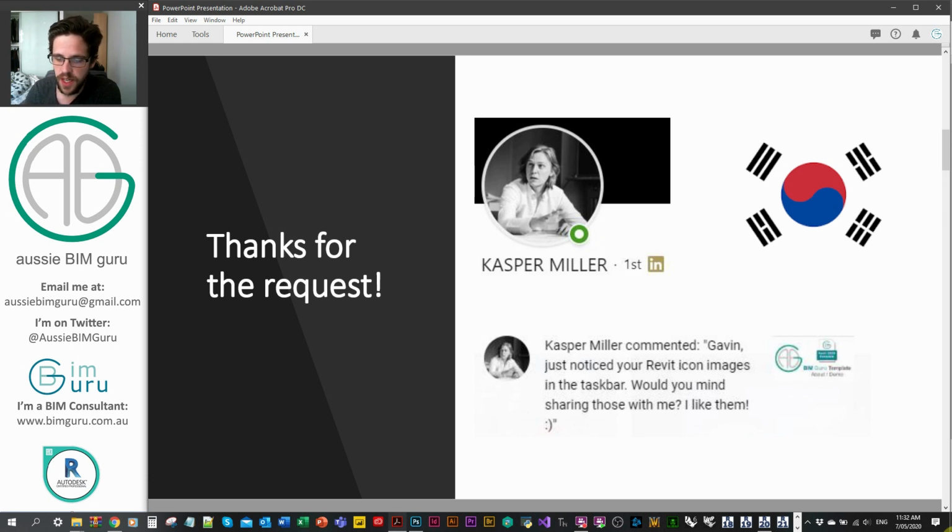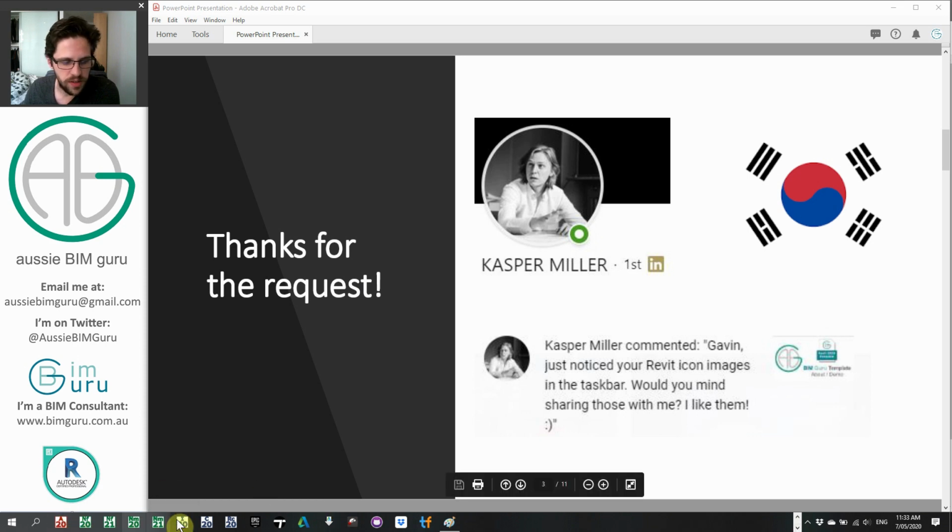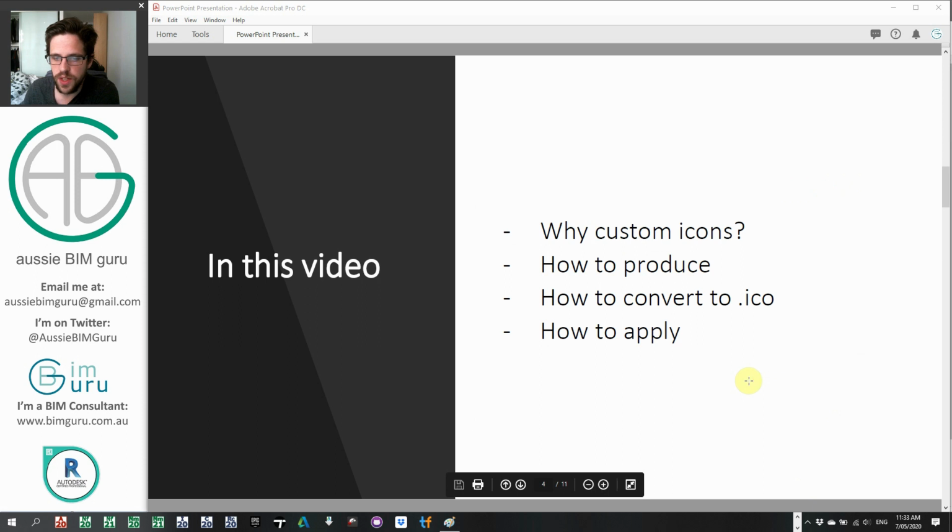He noticed that I have a lot of icons sitting down on my taskbar, and they're all customized. You can see that I can actually tell which version of programs I'm opening, and also which program they are. So for example, R for Revit, A for AutoCAD, NF for Navisworks Freedom, NM for Navisworks Manage, InfraWorks, Civil 3D, and Recap. So there's a few reasons that I do this, but I'll just look at why to create them, how to produce them, how to convert them to icon files, and then how to apply them to a program.